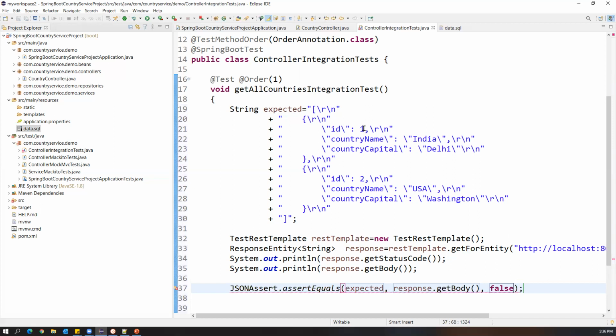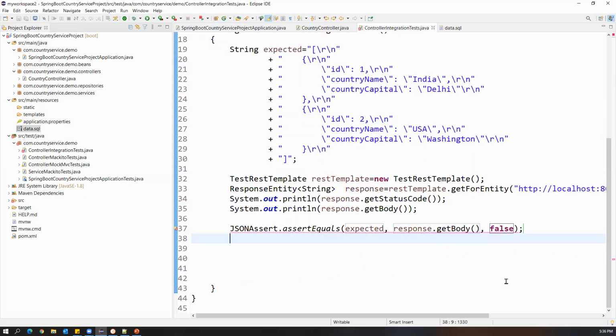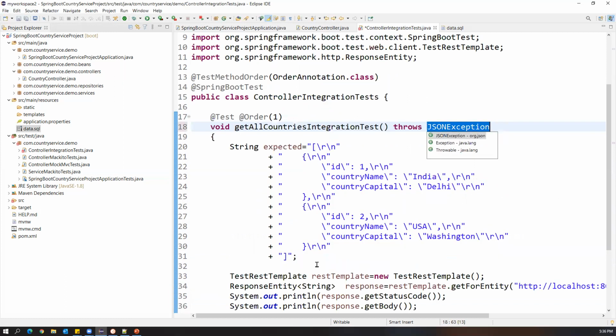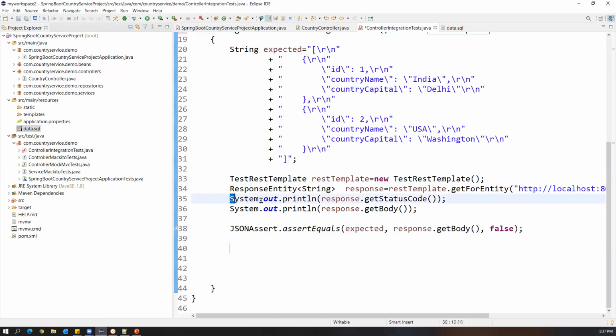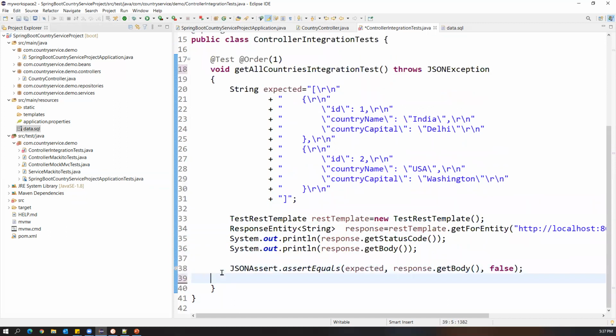I need only verify the data is correct or not. So this is a JSON assertion that we need to install. We need to throw some exception, add those declarations. So this is one assertion. If you want to add other assertions, JUnit assertions, you can add them on the status code and get body. Okay. So now we have created one integration test case for get all countries.